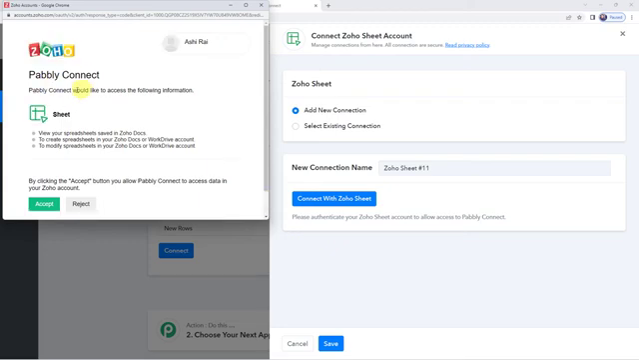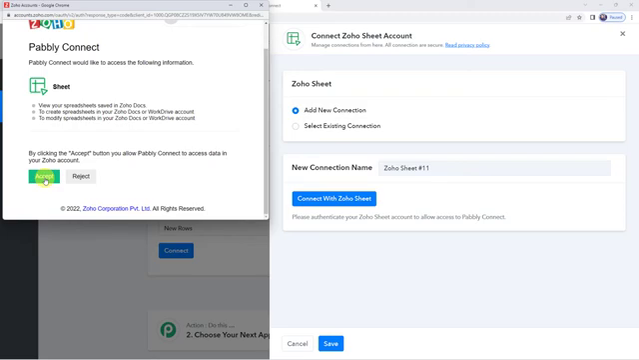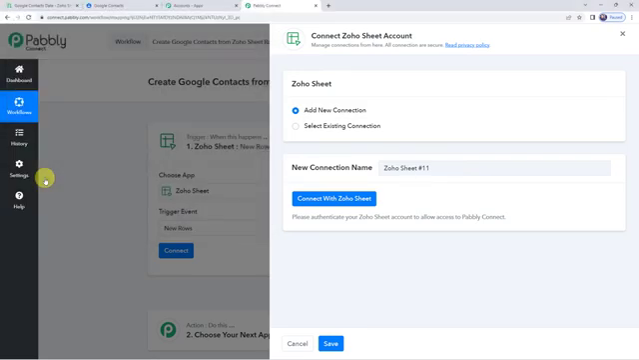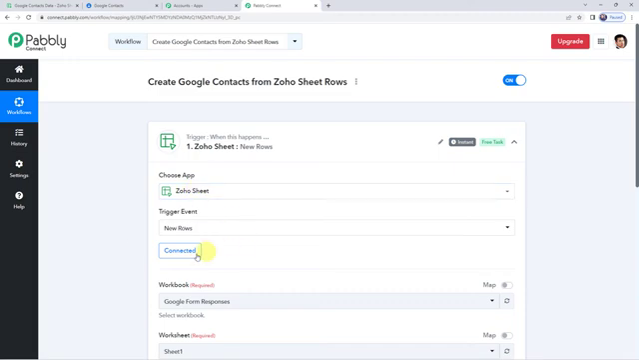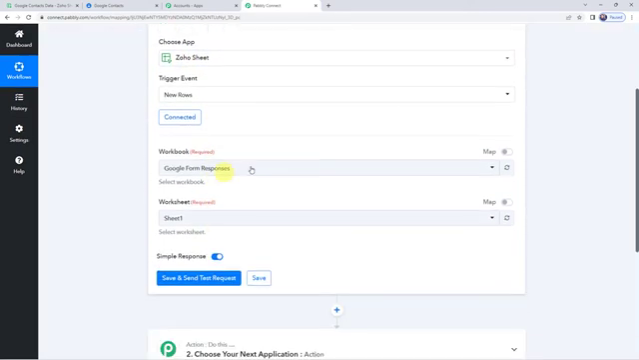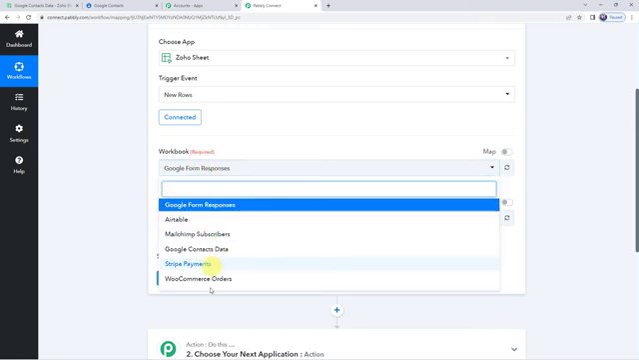Now it is asking that Pabbly Connect would like to access the following information. So let's click on accept to give the permissions over here. Authorization successful and now the Zoho Sheet account is connected to Pabbly Connect. Now as we have created a connection, here we can find all the workbooks or the spreadsheets that I have created in my Zoho Sheet account.